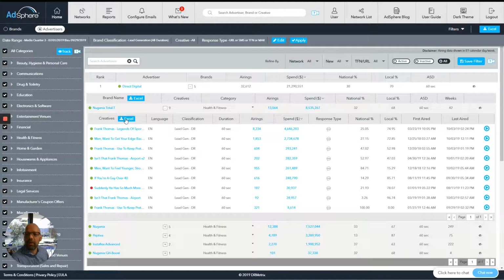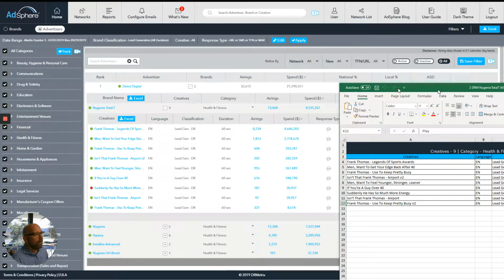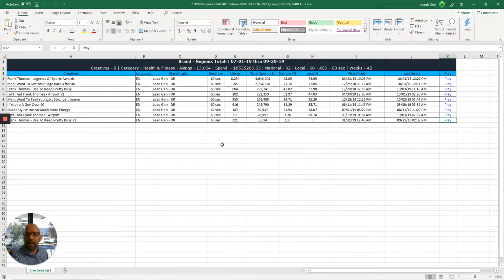You can also expand out a specific brand and expose its creatives, and you'll see next to the creatives column, there's another Excel button here. So if I click that Excel button, this is the file that I get. This is showing me just, again, the creative level summary details with the play buttons.